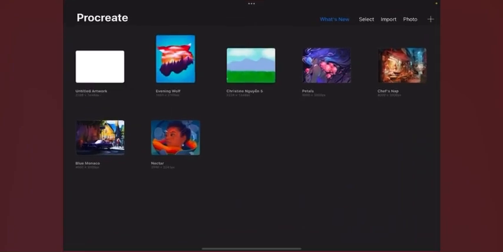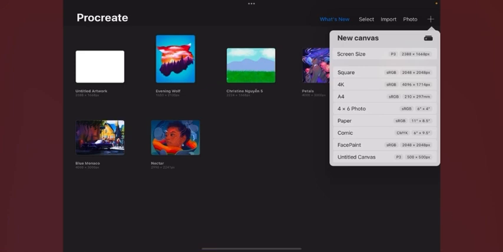So when you open up the program Procreate, you're going to come to this screen here and you're going to open up a brand new screen by clicking the plus button. You click the plus button over here and you want to make sure to click screen size. Screen size is going to give you the exact size of your screen to use to draw. And the first thing we want to do for this file is back out by clicking on the gallery button in the top left corner.